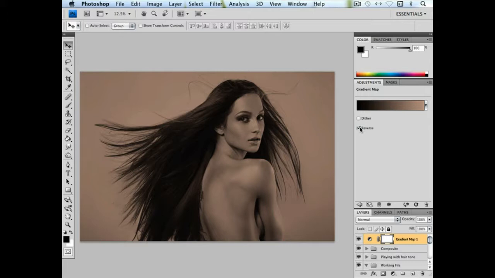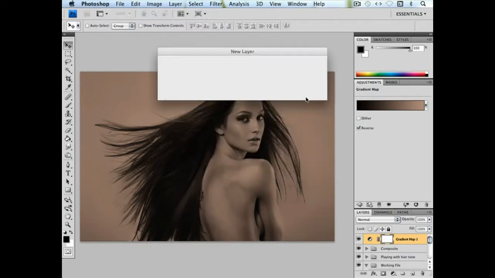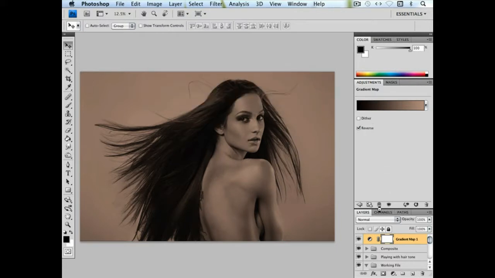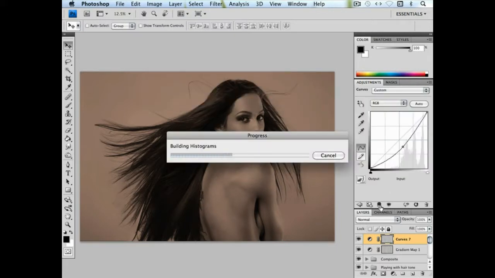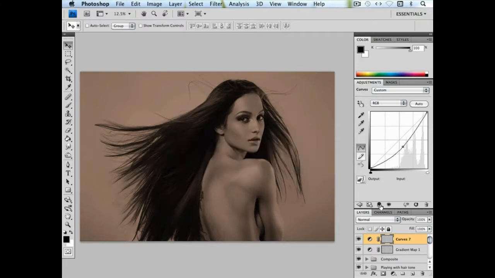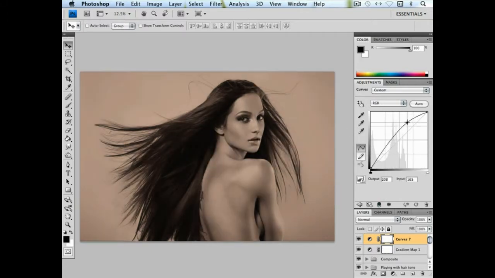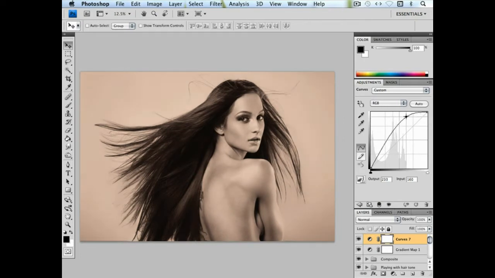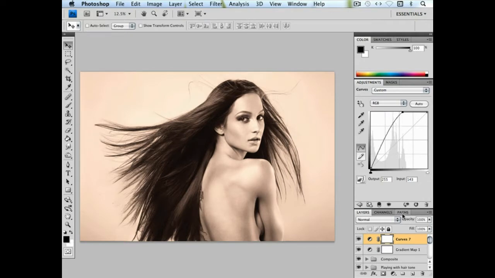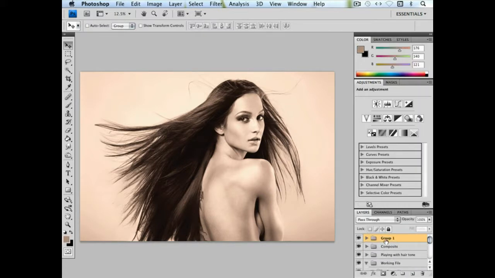It's a little bit dark, so I'm gonna do a curve on top of it. I'm gonna link it to my layer underneath, and I'm gonna push it. There we go. And now I'm gonna call this hotspots, and I'm gonna mask it out.